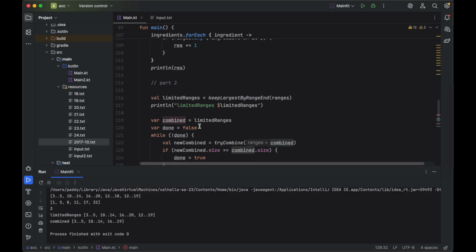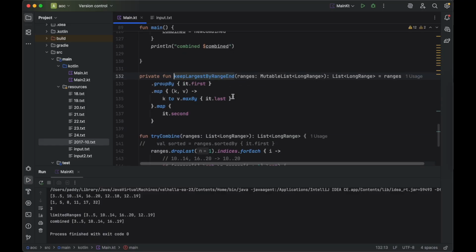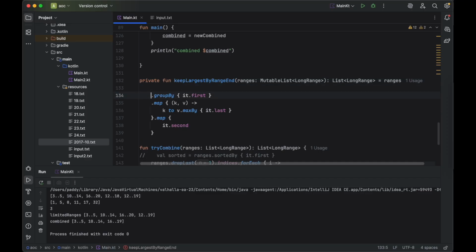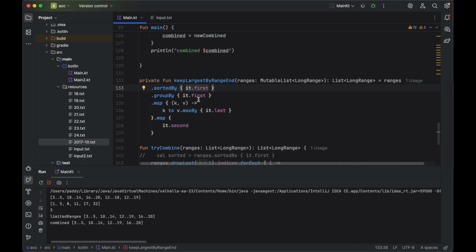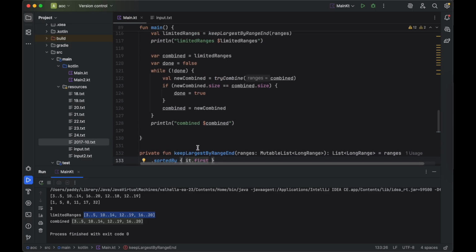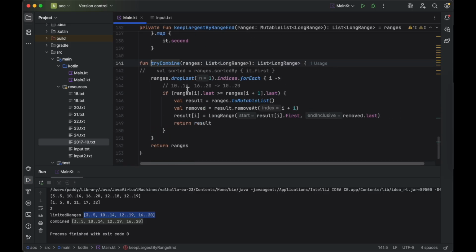Somehow it's not sorted. I would have assumed it's sorted. Maybe we should just sort it here. Kind of important. Okay. Then we have these, okay. And then combined is the same. So it's not doing anything. Okay, let's try to combine again. Let's see what if.